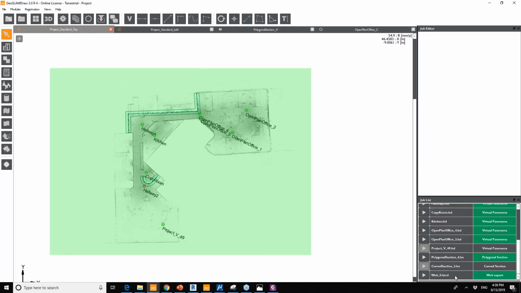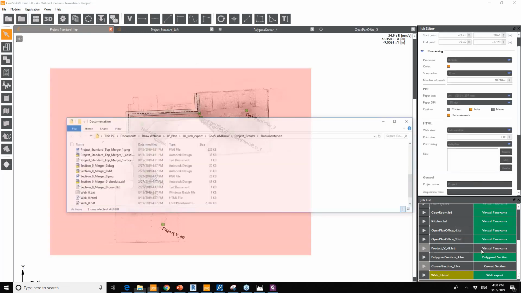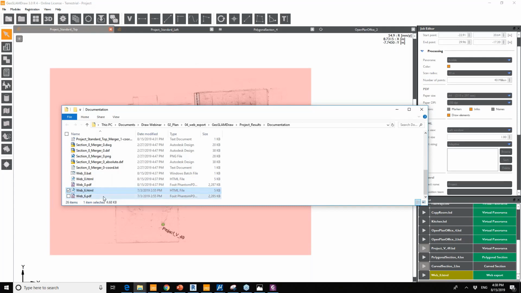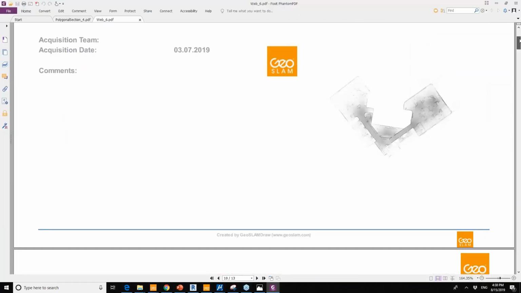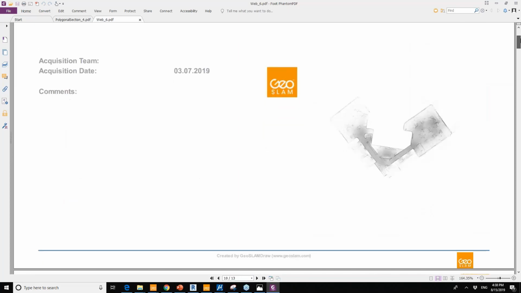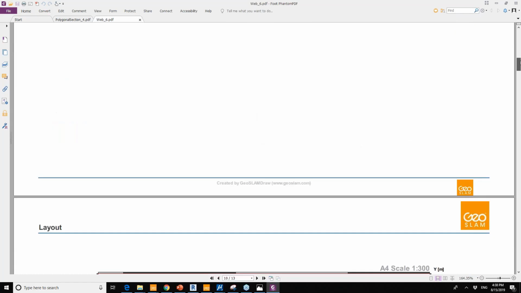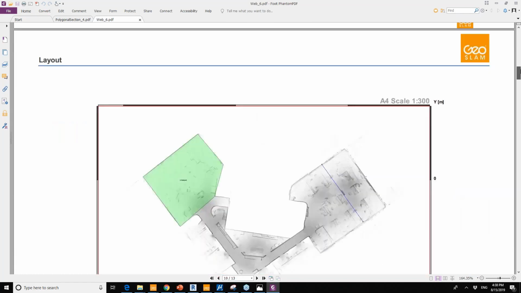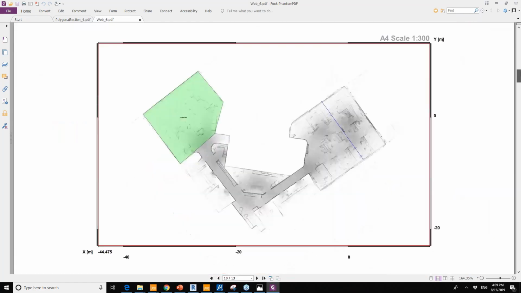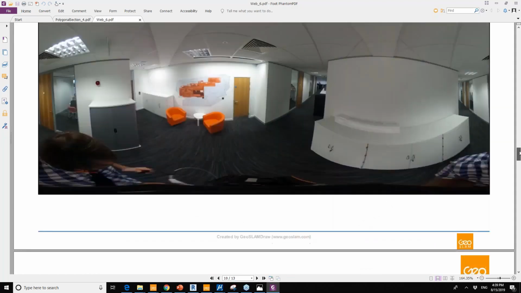One last thing perhaps that I can show is the PDF documentation that's created within the HTML. And again, in the settings, you can fill in the project information about the acquisition, add your own logos. You get your layout information with all the measurements and areas that were in the project, and all the images that are in the project itself.